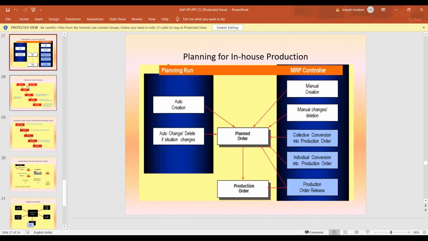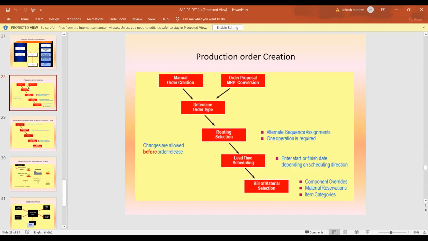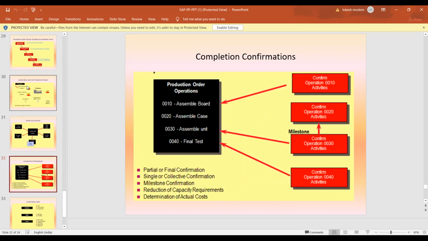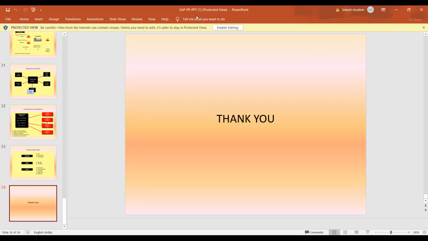So this is a process regarding in-house. Actually, this is called shop floor planning, where the order execution will happen. I'll share one more with you.